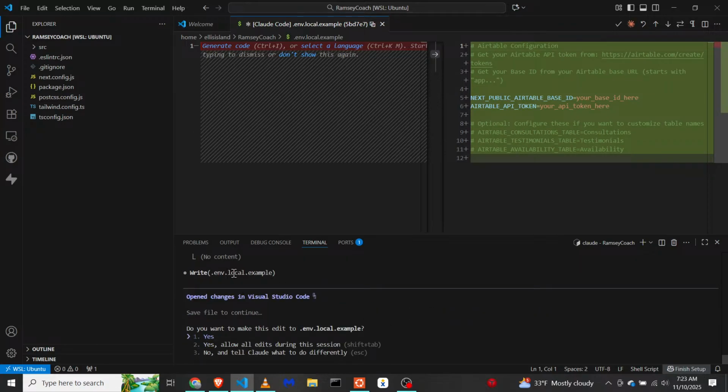Okay, so here's another one. So this is just an example. So this is a placeholder for these things. So it's creating this and saying, okay, you're gonna have an Airtable base ID, and that's gonna be our database where we store our client data. And so it's creating that as just an example.